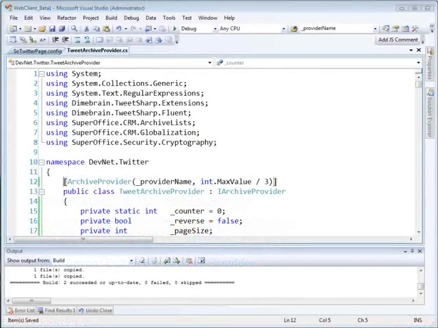Hello, and welcome to the 7th video in this Twitter integration video series. In this video, I'd like to cover the archive provider that we leverage in order to populate the archive control in our 6-web application.